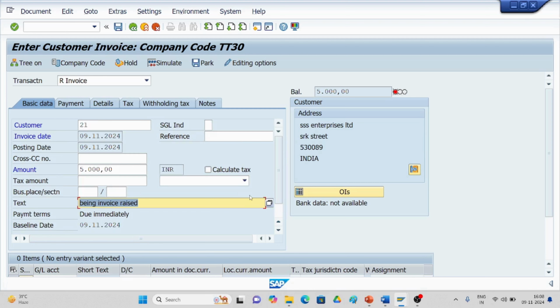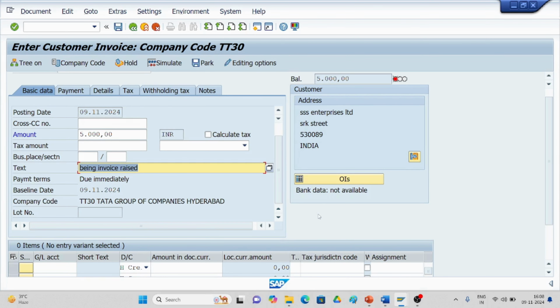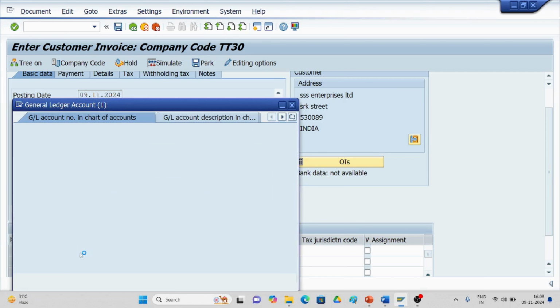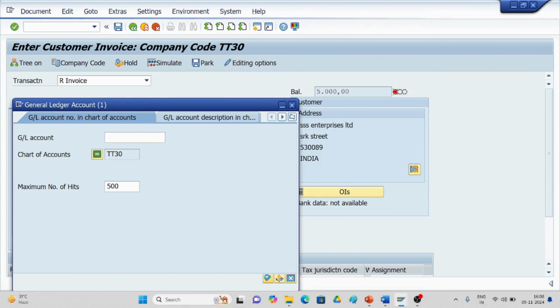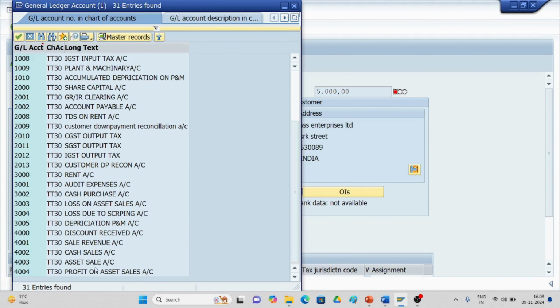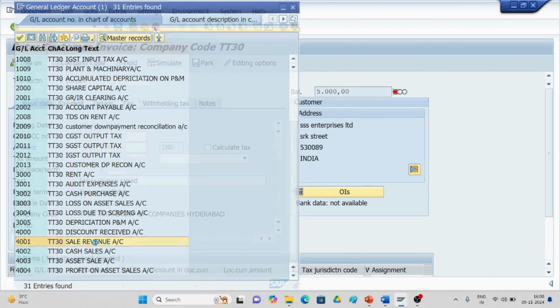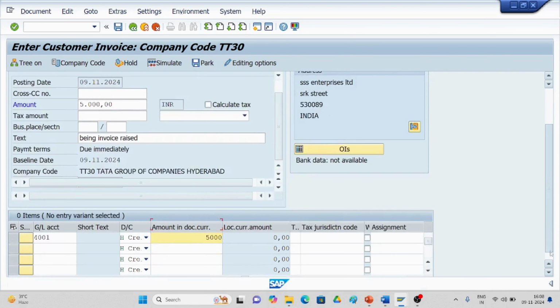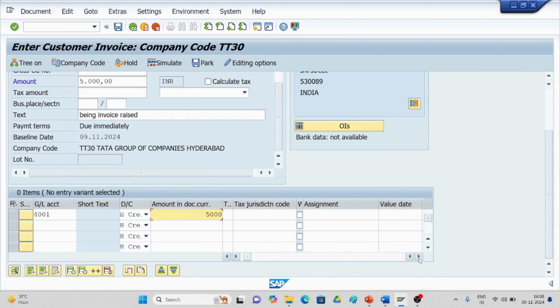Now I'm creating the GL account line. Which GL account are you creating? Just see the GL accounts available under this company code. I am creating sales revenue. Debit should be equal to credit. Here we are debiting the customer and crediting the sales. So the amount we have to give is 5,000. Debit always should be equal to the corresponding credit. That's the fundamental principle.